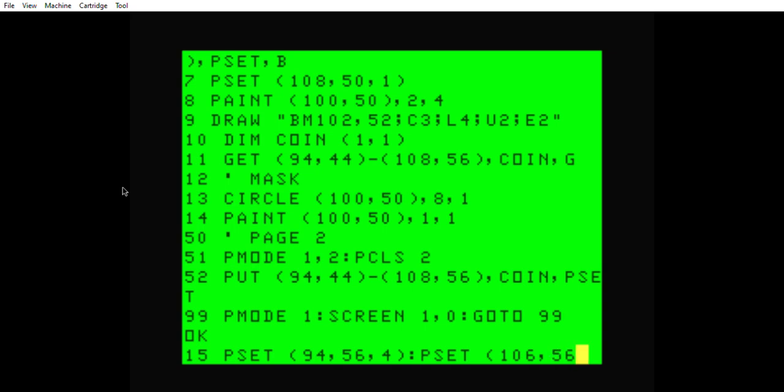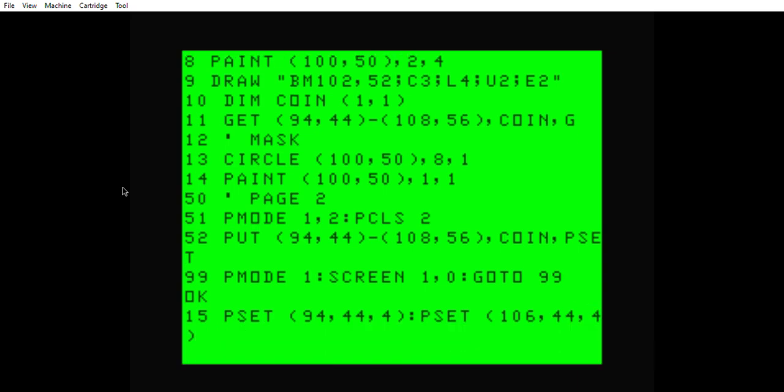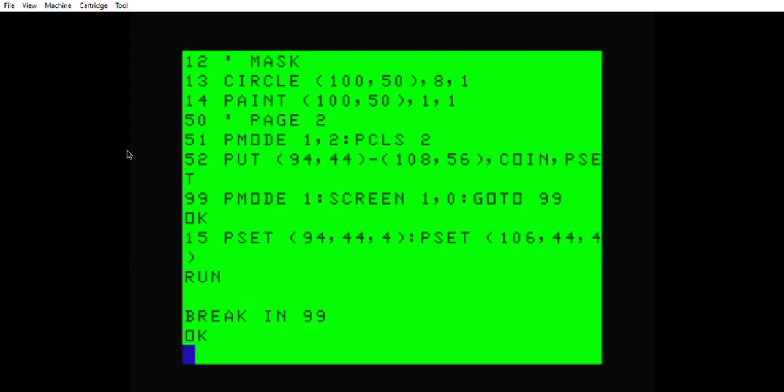You know, I can't get this right. That's our bottom. We're going to start at the top. PSET 94, 44, 4. PSET 106, 44, 4. And we're going to run this and check it. As you can see right now, we have those 2 points that are in blue down here. They're set red up here. Let me do the same thing to the bottom.